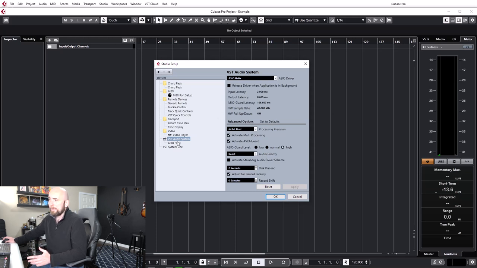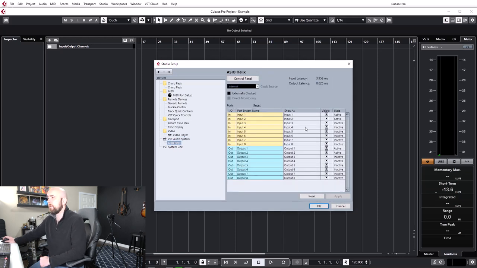Now, once I do that, I can also go down one sub tab here and say ASIO Helix, and this gives me the ability to make the possible inputs and outputs of the Helix visible when I'm working with tracks in Cubase. Let's say I know I'm only ever going to use input 1 and 2 on the Helix. We have 8 inputs available. So I could click these off so they're not even an option for me to select. I don't really have a problem leaving all possible inputs and outputs active because I just never know when I might need them in a situation. So I would just leave that.